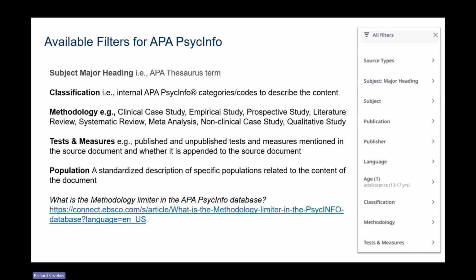Tests and measures, for example, published and unpublished tests and measures that are mentioned in the source document, and also whether it is appended to the source document as well. And of course, you have a specific filter for population, which is a more standardized description of specific populations related to the content of the document. So again, we're looking at APA PsycInfo from the APA, but it's available through the EBSCOhost platform.